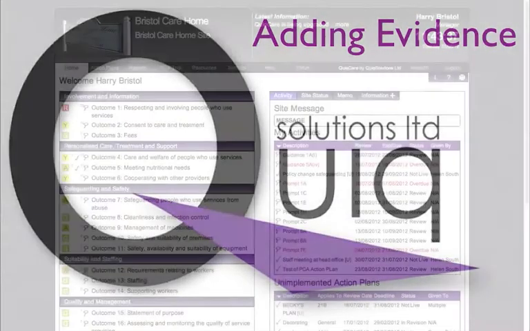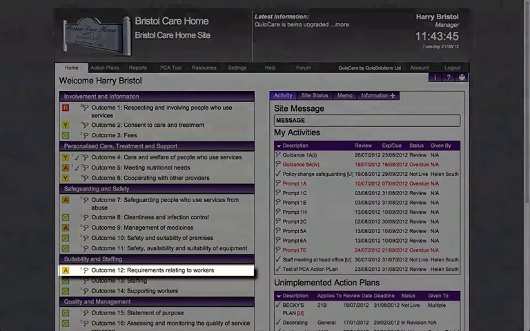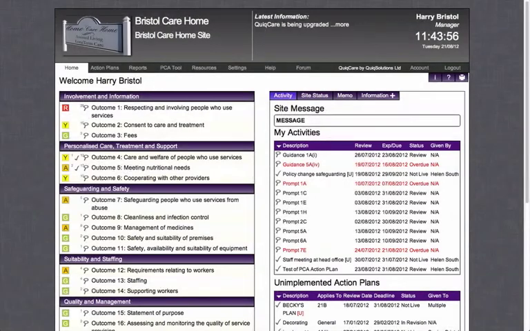So let's look at adding some evidence. Let's say we want to add some evidence regarding outcome 12, which is about people and recruitment. Maybe that's because we've just had a new starter and it's jogged your memory about a part of the process you haven't evidenced before. Clicking outcome 12 opens the prompt screen.